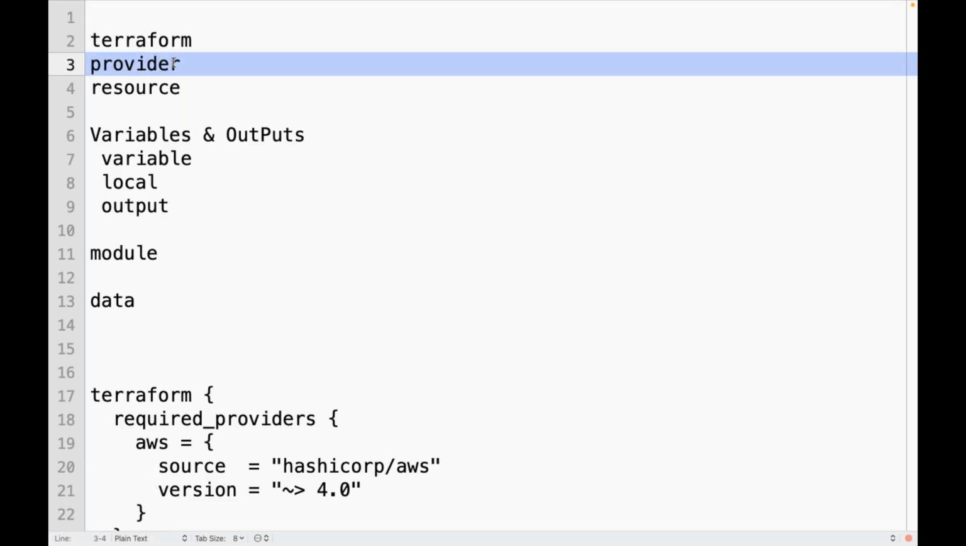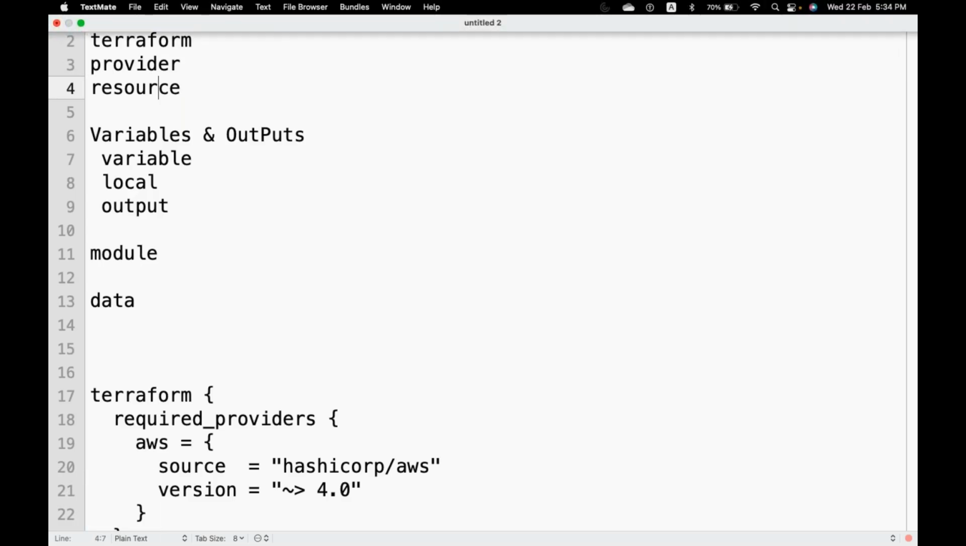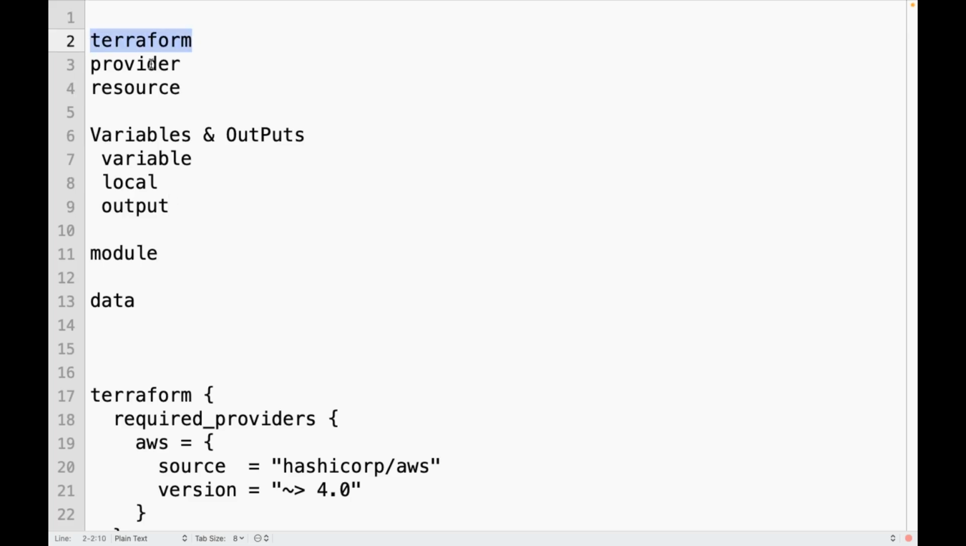The provider block is for configuring the providers. The backbone of HCL, HashiCorp Configuration Language, is the resource block, and all other types of blocks are playing a supporting role to this resource block. All other blocks, that can be Terraform block, provider block, variable block, module block, or data block, are playing a supporting role to the resource block.